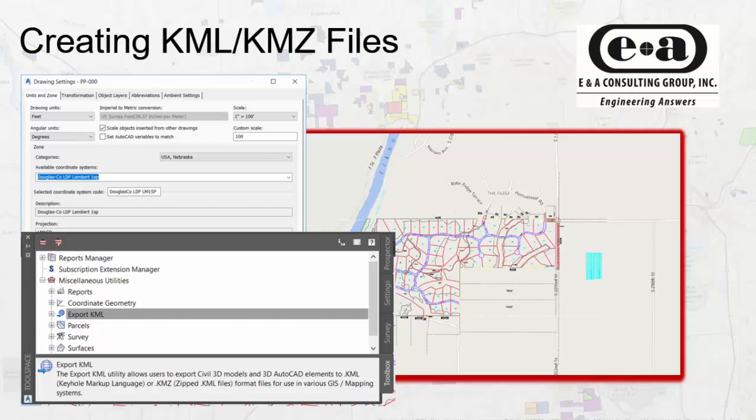We're going to create some KML or KMZ files from a preliminary plat or a final plat. What we're going to do here is create the file, and then have it set up so that we can use it inside of Google Earth, things of that nature.